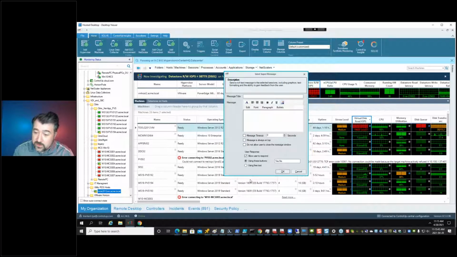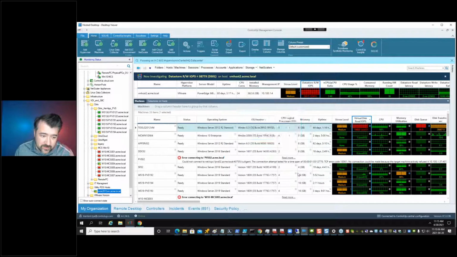So if you were doing like an application upgrade or something like that, and you needed the users to log off, you can ask them, you know, you're going to be logged off in 5 minutes. Is this acceptable, or so on and so forth, and they can respond yes or no. Okay, just canceled that operation.